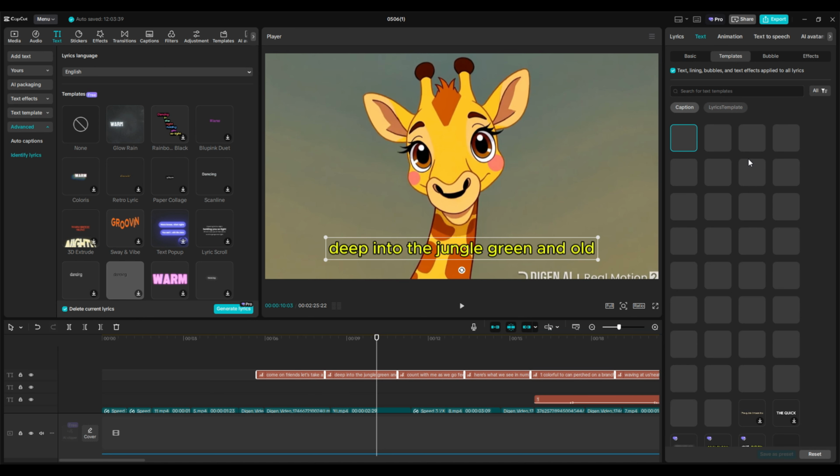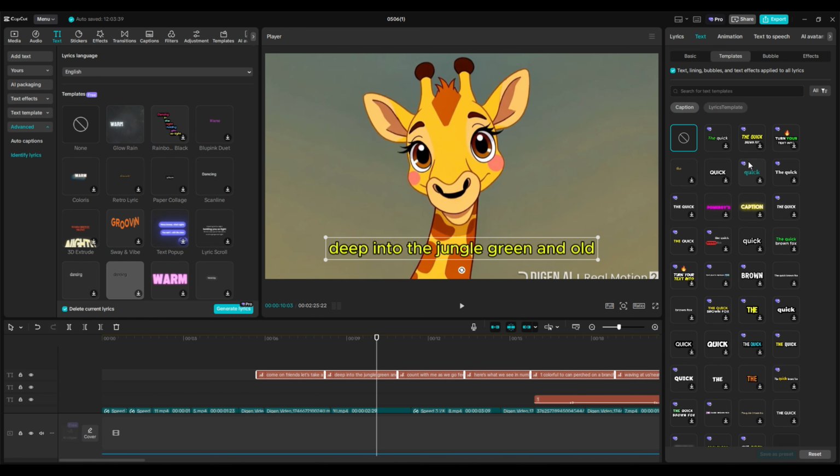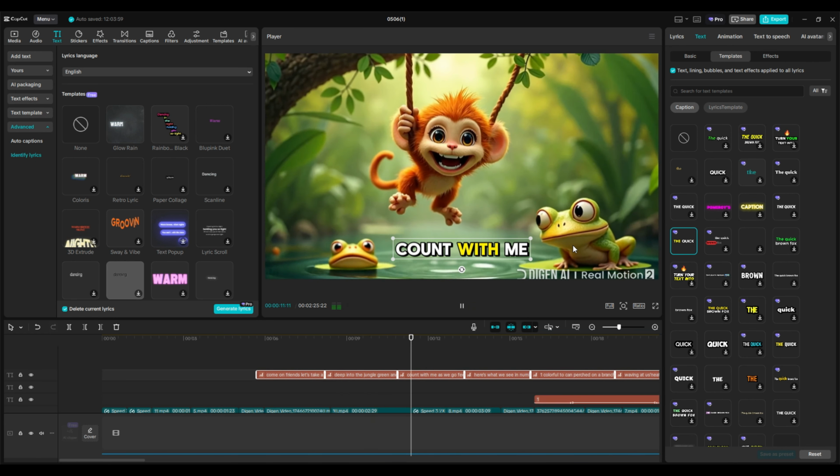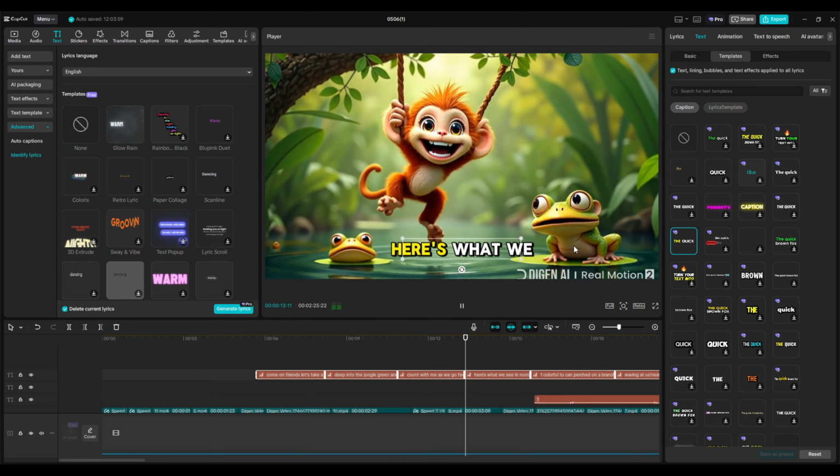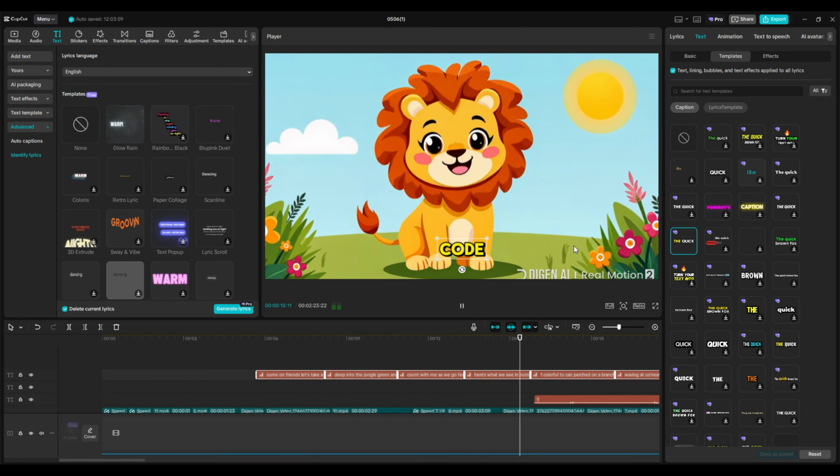Inside the style panel, there are different caption templates to choose from. I personally like this one. It's clean and very easy to read. Another great one is the playful template with bright colors and big rounded text, perfect for a kid's theme. You can also hover over each style to preview how it looks before applying it.